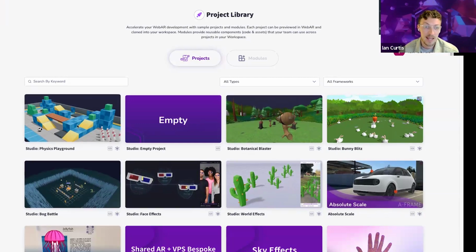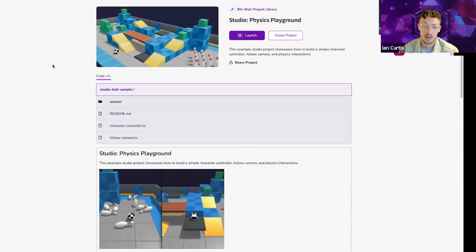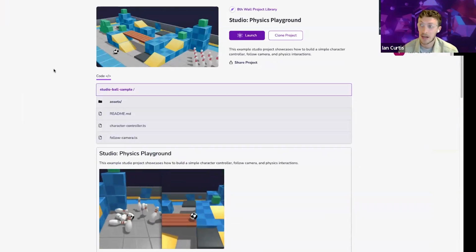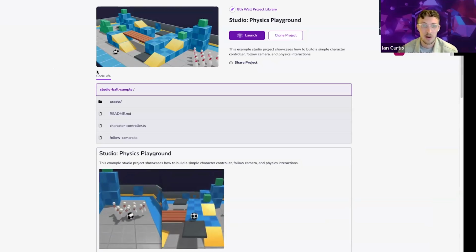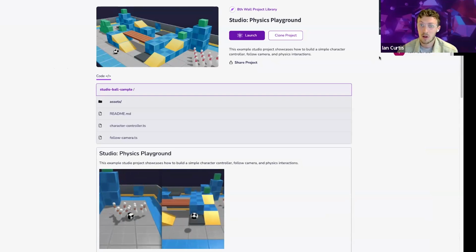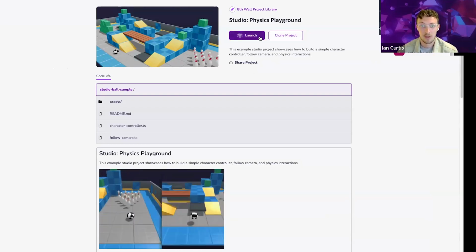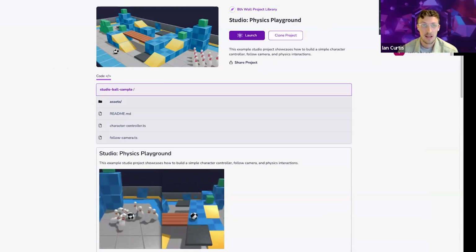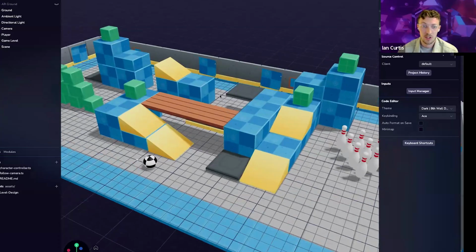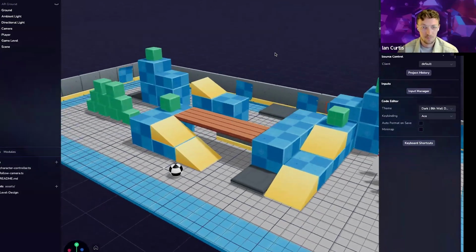But the one I'm going to talk about today is our physics playground. This is a project that I was able to work on to showcase some of the really amazing features that come with Niantic Studio. So if you want to follow along or experiment with this later, you can simply go to the project library, and then you can clone the project and or launch to test. I've already cloned it into my workspace, and here it is in Studio.